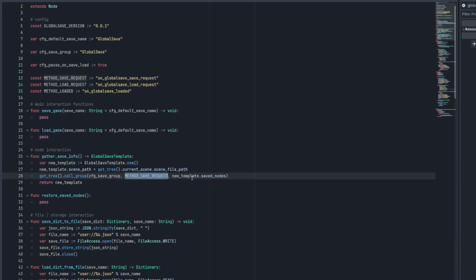And then the new template.saveNodes is what we're going to pass into each individual object so that they can apply their save information to that array. Once we're done calling that method on the entire group, we'll have a populated template and we can return that to whoever asked for it.